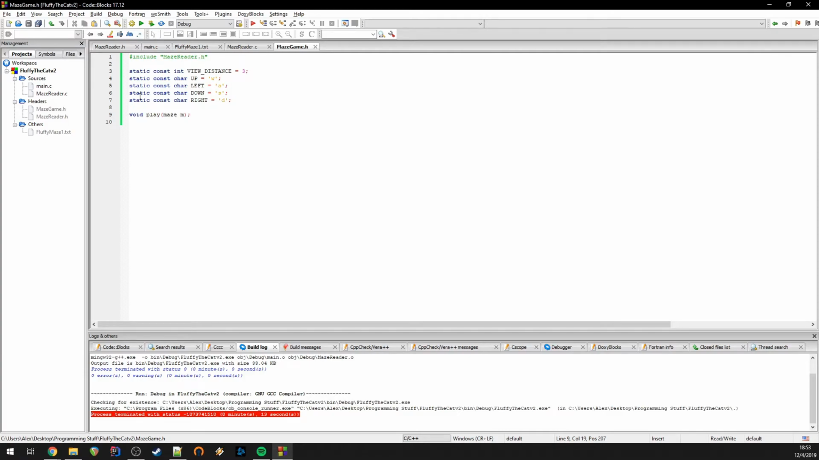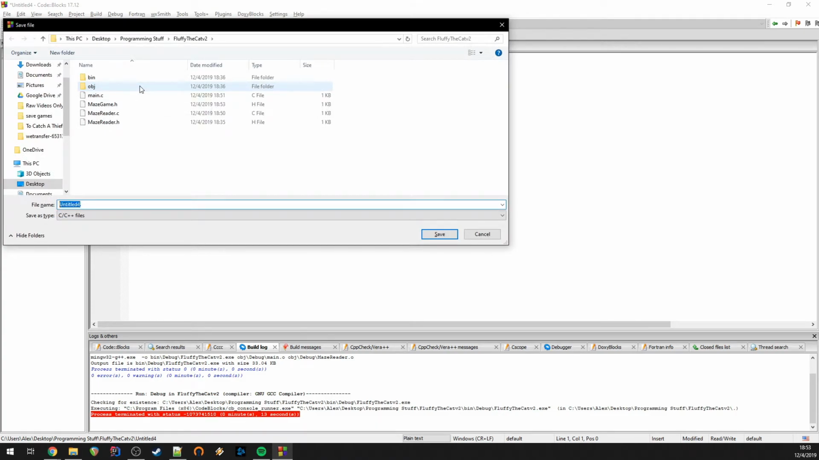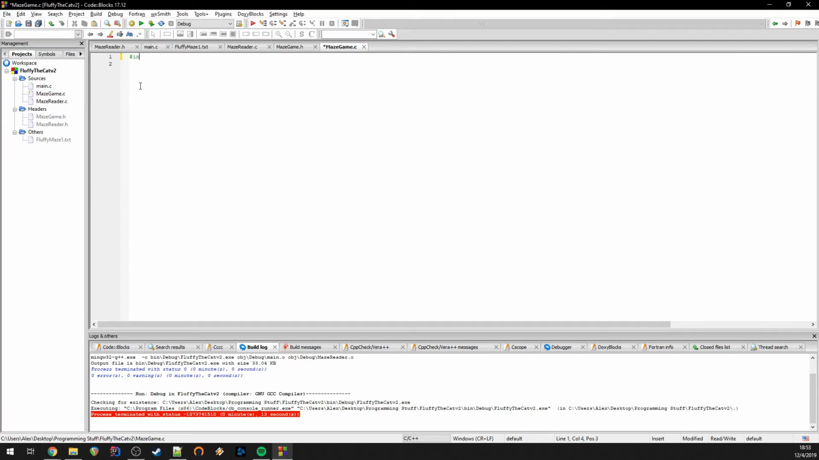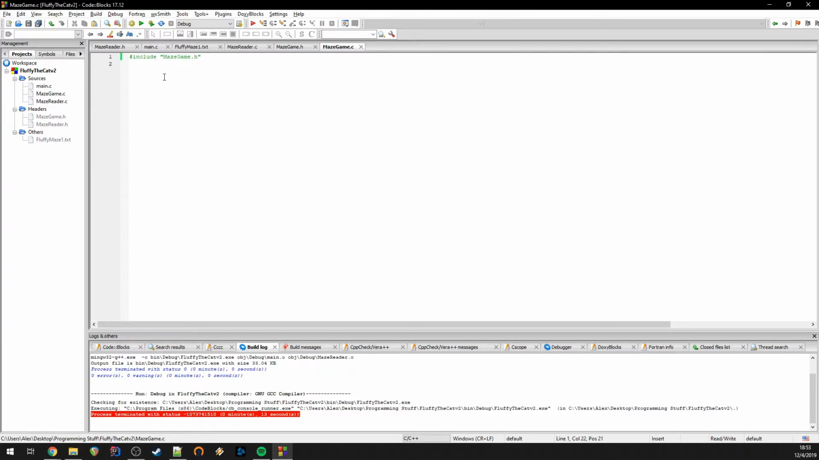nothing. Okay, and of course, after my header file, I want to create a C file called mazegame, which will include mazegame.h, and my main file can now simply include mazegame.h, and I'm gonna be able to write something like this: play of M, or even simply play of read maze.